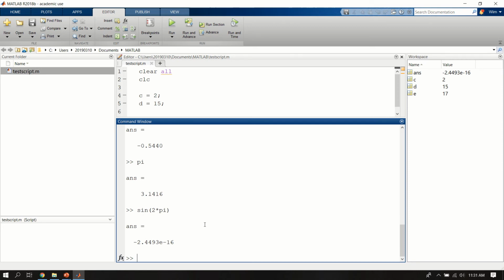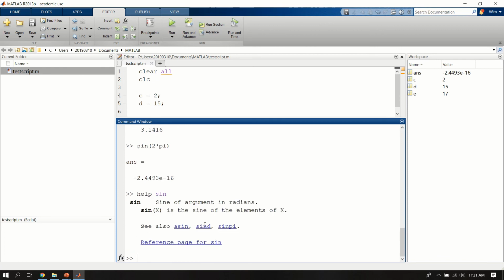Now, if you want to use a certain function but are not completely sure how, you can use the MATLAB help or the MATLAB documentation. And this can be invoked by typing help and then the name of your function. So let's say we want more information on the sine function. We press help sin. So the sine function, the description is that this is the sine of the argument in radians, and this is how you should use it.